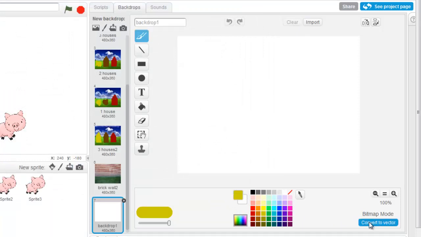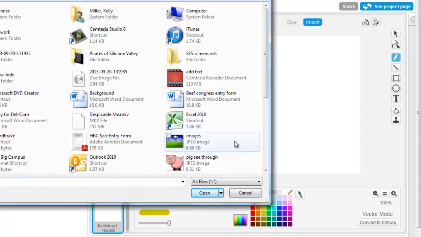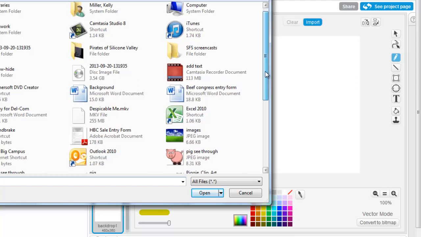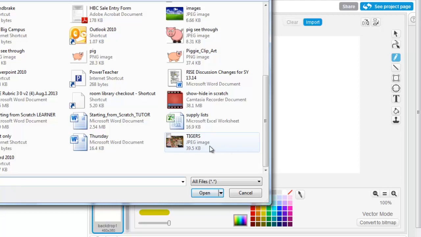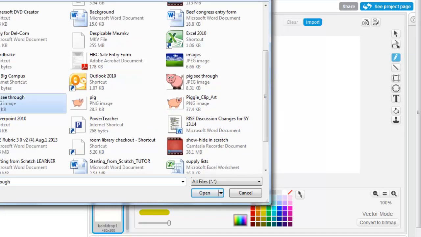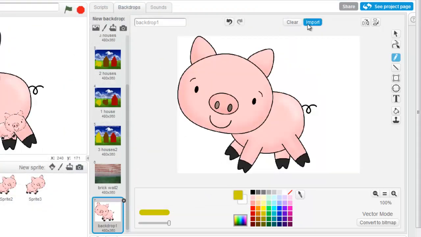I want to be in vector mode whenever I do this, so I'm going to switch back to vector mode. I do this because I need to be able to access this arrow, and you'll understand why in a minute. So I'm going to click on import. I don't have a whole lot of pictures available right now because I'm on vacation and I'm not connected to the school. So I will use this pig picture, and I actually choose to import it here.